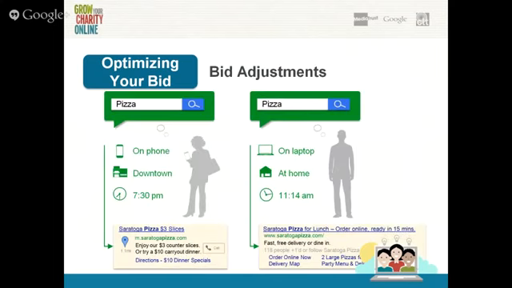Bid adjustments is another aspect to take into consideration. Sometimes a click is worth more if you want it to come from a mobile device at a certain time of day or at a specific location, as you can see from the example here. By setting bid adjustments in your enhanced campaigns, you can increase or decrease your bids to gain more control over when and where your ad is shown.